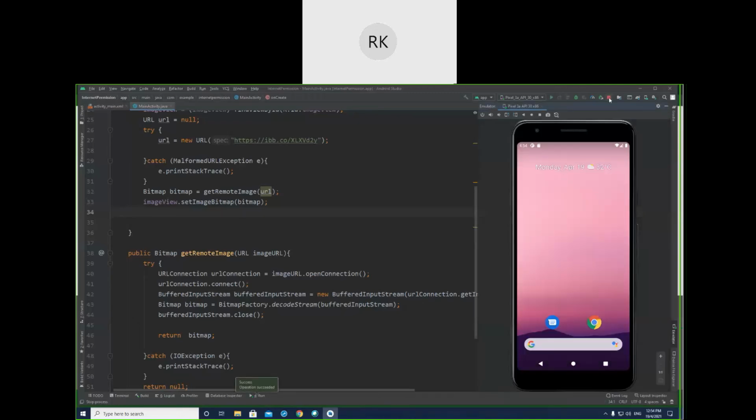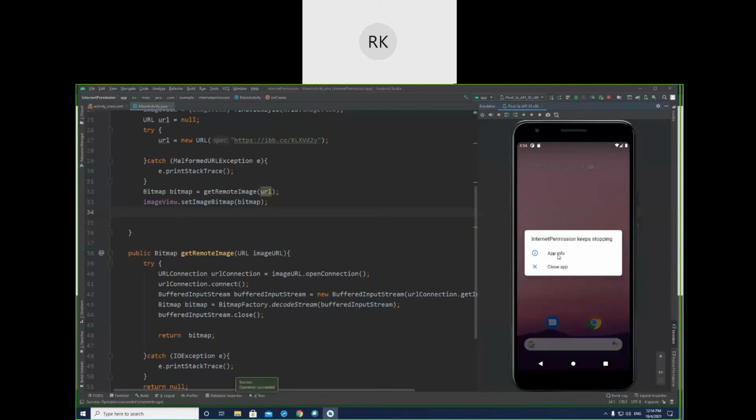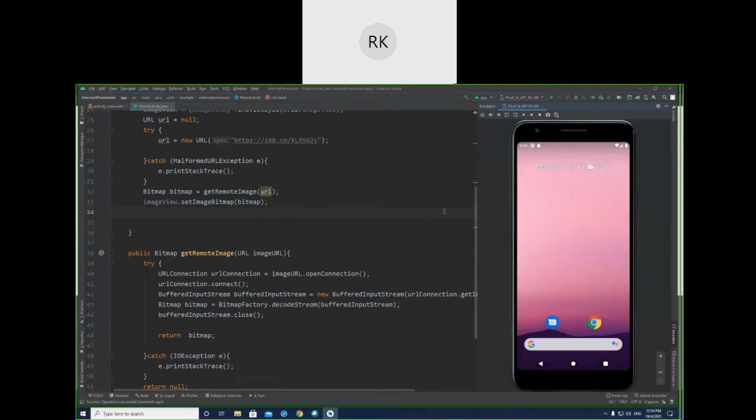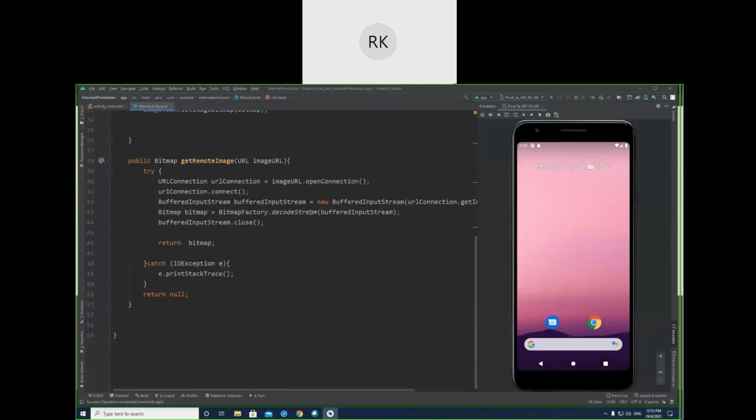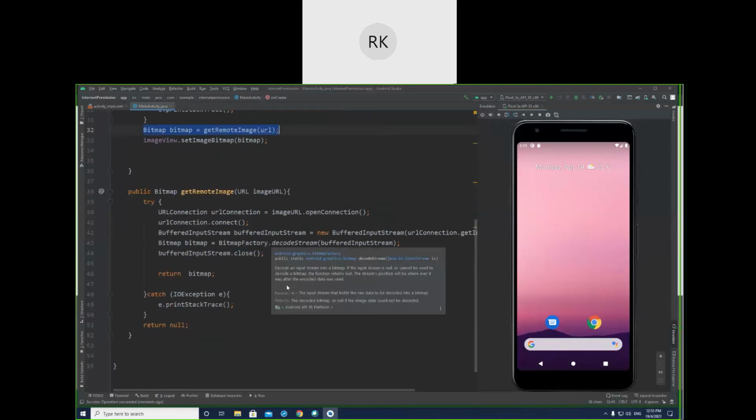You see, when I'm running this app, the app actually crashes. Run again, and it crashes. Why? The problem is that we are doing internet operations, but we are trying to do them over the main thread. We cannot perform internet operations on the main thread.